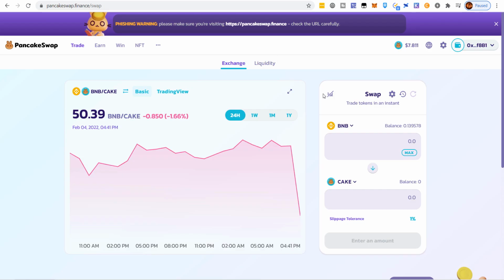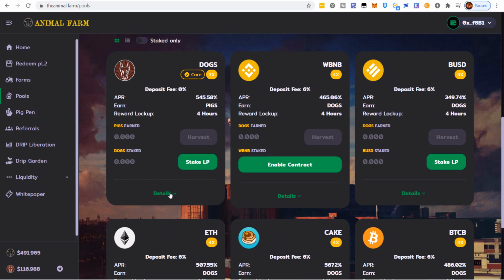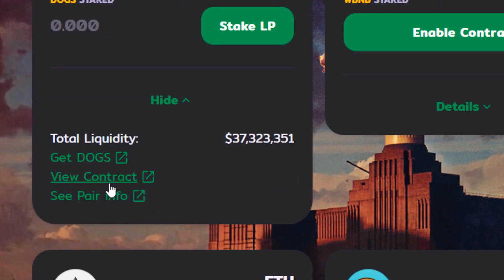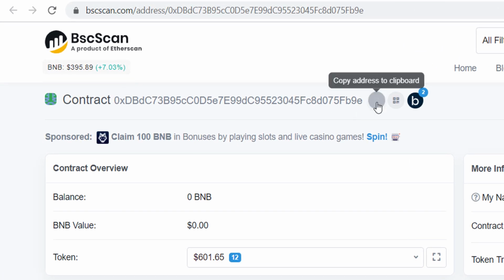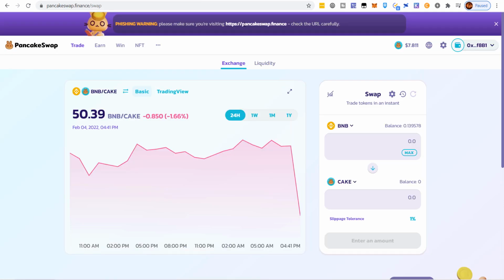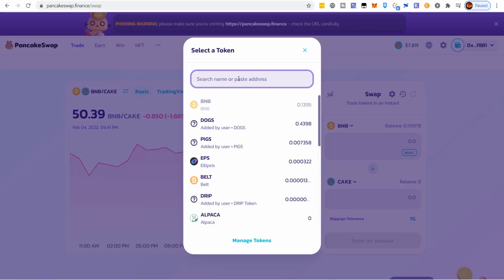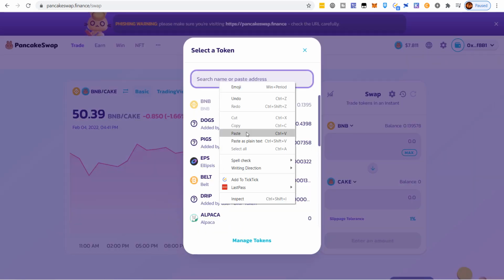We'll come back to Pancakeswap. Well, you're going to need the dog token address. So the way you can get that, come to details, view contract. Right here is the contract for the dog token. Click copy to address. We'll come here. We're going to select, we've got dog tokens and we want to get Cake. So we'll do this. We'll paste it right there.